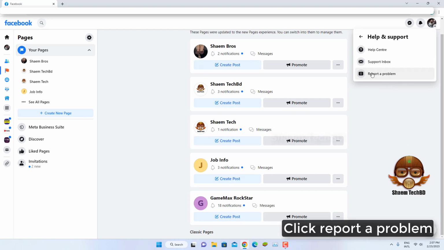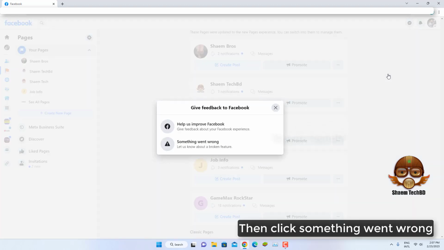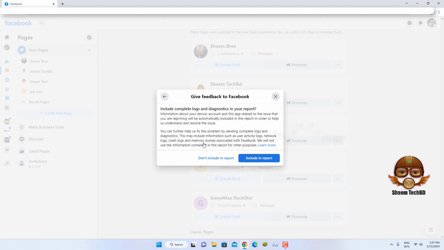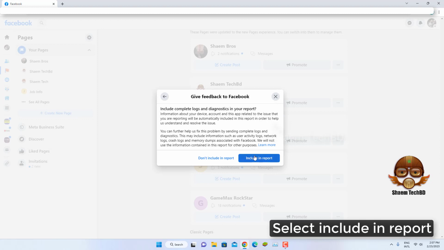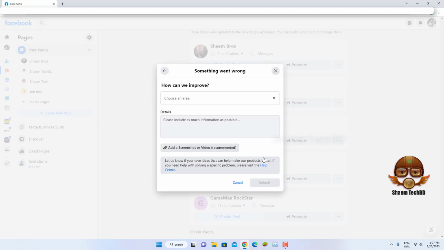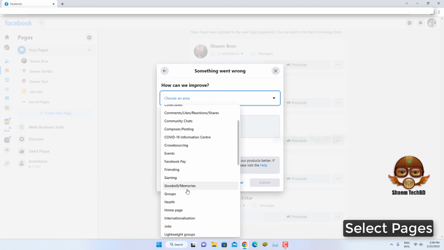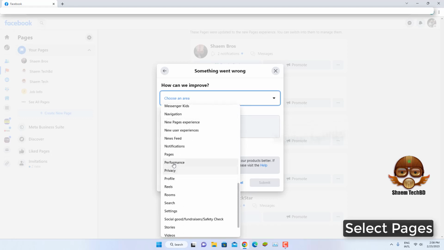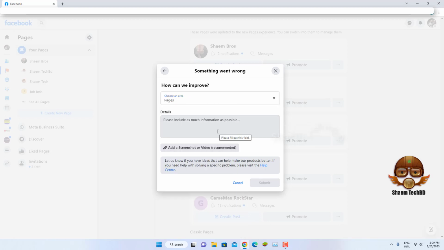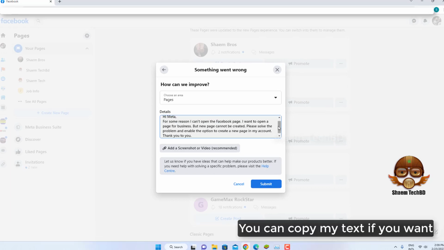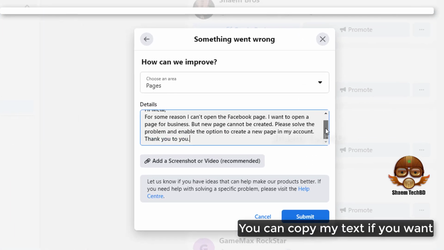Click Report a Problem. Then click Something went wrong. Select Inquiry Report. How can we improve? Select Pages. Explain your problem. You can copy my text if you want.